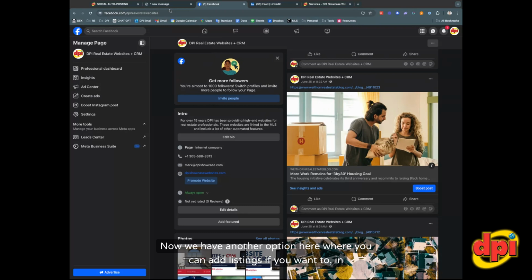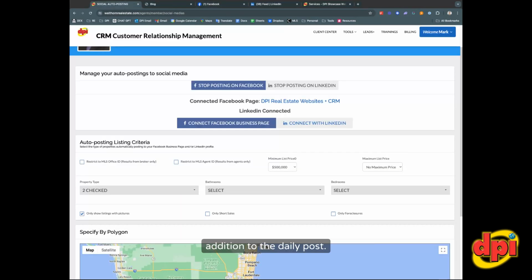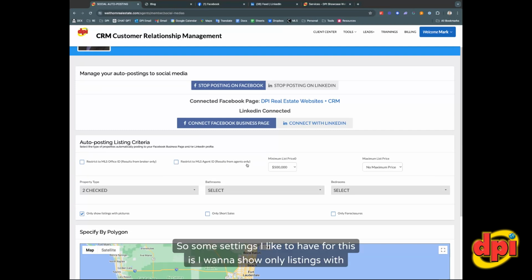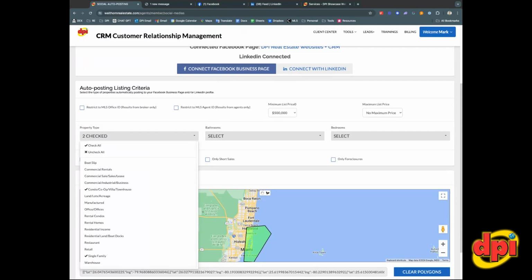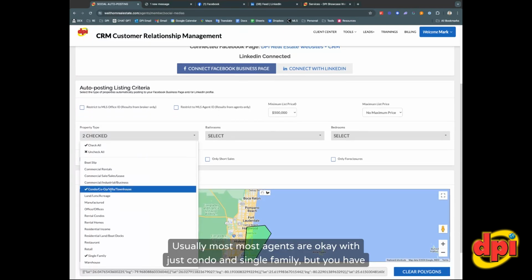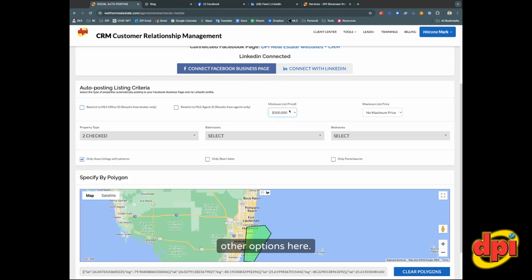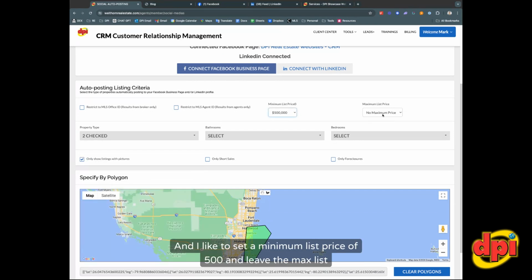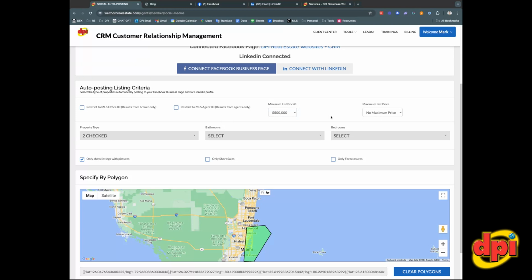Now we have another option here where you can add listings if you want to, in addition to the daily post. So some settings I like to have for this is I want to show only listings with pictures. So I'm going to make sure this is checked off. I usually, most agents are okay with just condo and single family, but you have other options here. And I like to set a minimum list price of 500 and leave the max list open. And that's it for this section here.